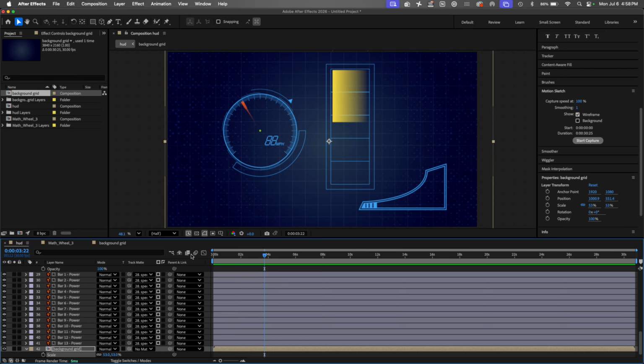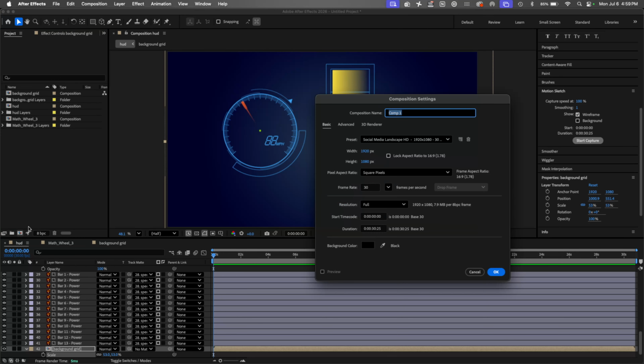Yep. Okay. Two more things. I'll go really fast. Okay. So transition. Let's say that I've got this heads-up display animation, and I've got this wheel. Okay. I'm going to create another composition. We'll just call this transition.